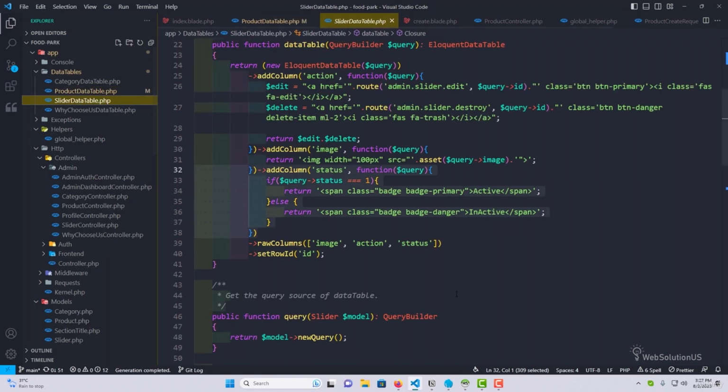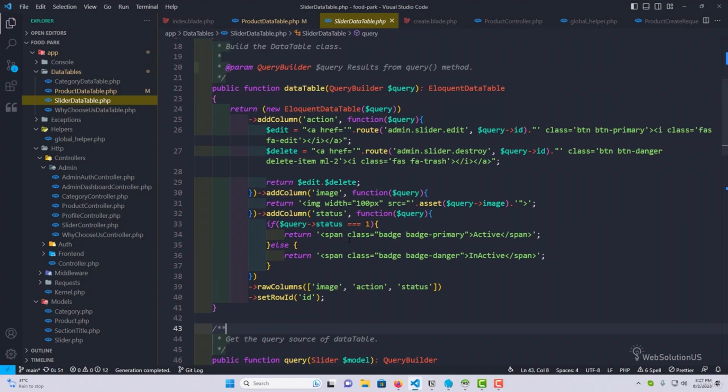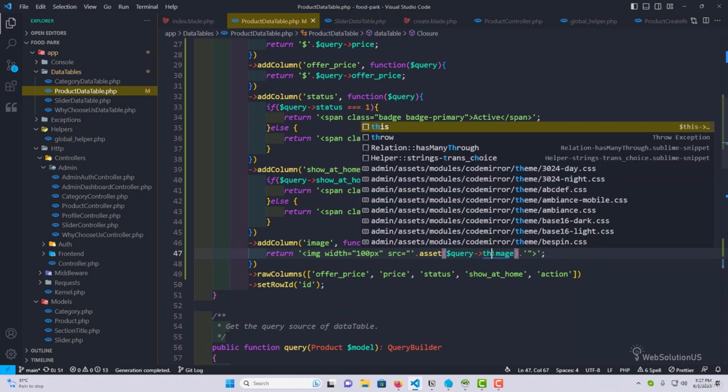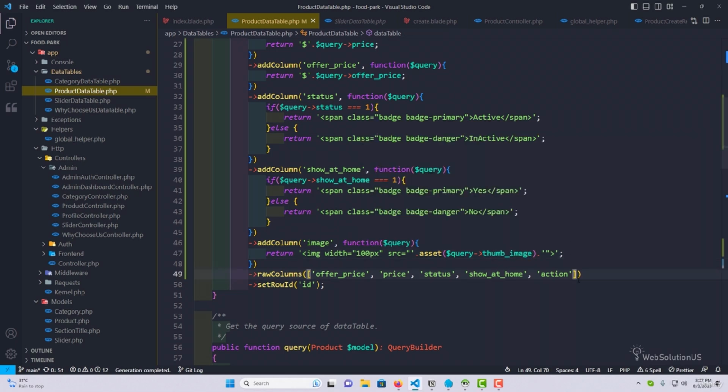What I can do, I can go to slider data table. There we have a custom column for the image. Look at here, this portion, we have a image column. From there we are just returning a image tag with a dynamic image value, right? So just copy this line, return portion, go back, paste it here. Okay, now we have to change this query. We don't have any kind of image fields, it is image, if I'm not wrong. Now we have to register it here also in the raw columns, image, like that.